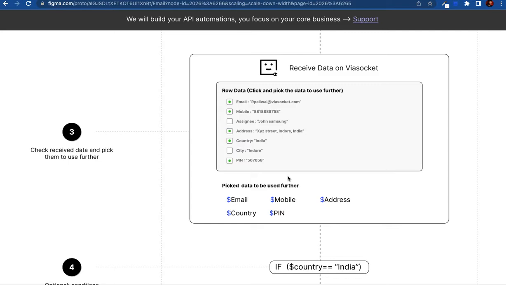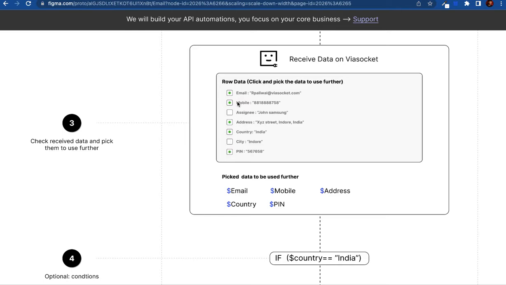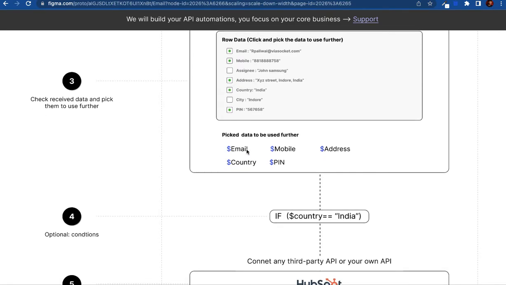If you are receiving the data in JSON format, you can convert it into query parameter format using the script option. You need to build a script that converts your JSON into query parameters. And if you are already receiving it in query parameter format, you can just click on the parameter you want to receive. Here in the example, I am receiving six or seven types of query parameters. I'll just click the checkbox and pick the data.